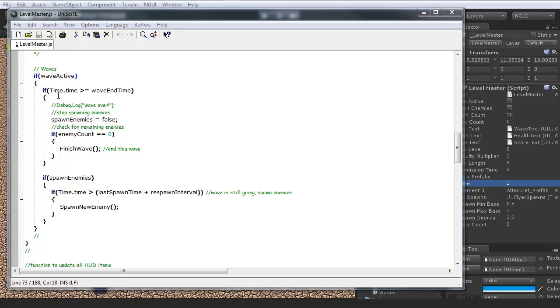Next we check if the wave is past the end time. If it's past, then we first need to turn off spawning any enemies. Then we need to check if the enemy count is 0, and then we can finish the wave. We don't want to finish the wave until all the enemies have either been destroyed or passed through the player trigger in the back. Otherwise we have to wait a little bit and then finally finish it. If the time is not past end time, or if spawn enemies is on, then we still want to check and spawn enemies.